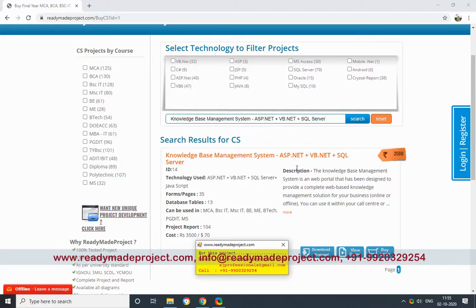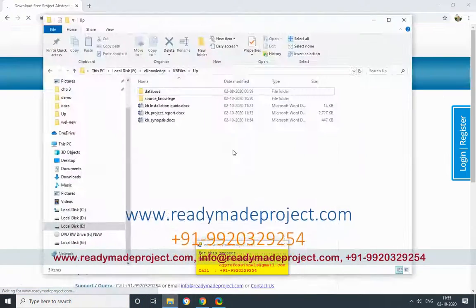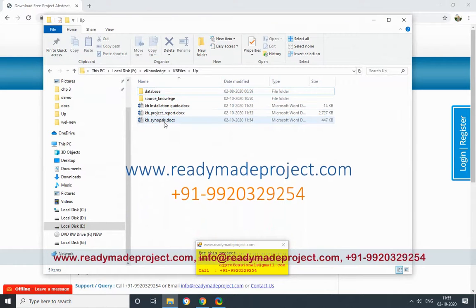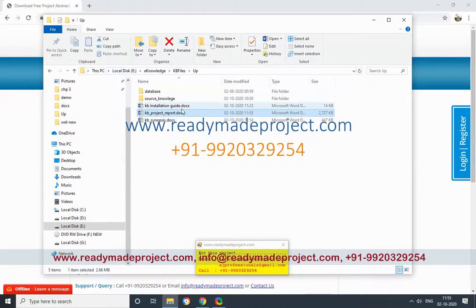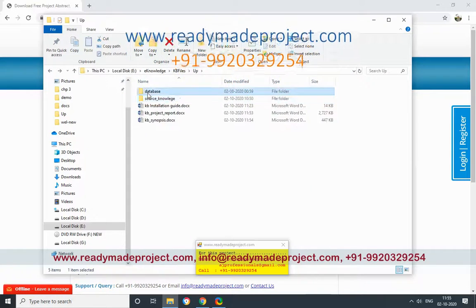This project is developed in Visual Studio 2015. You can use 2017, 2019, and SQL Server. You can use any version of SQL Server. So once you buy this project, you will get these files: this is the synopsis, project report, installation guide, source folder, and this is the database script file.